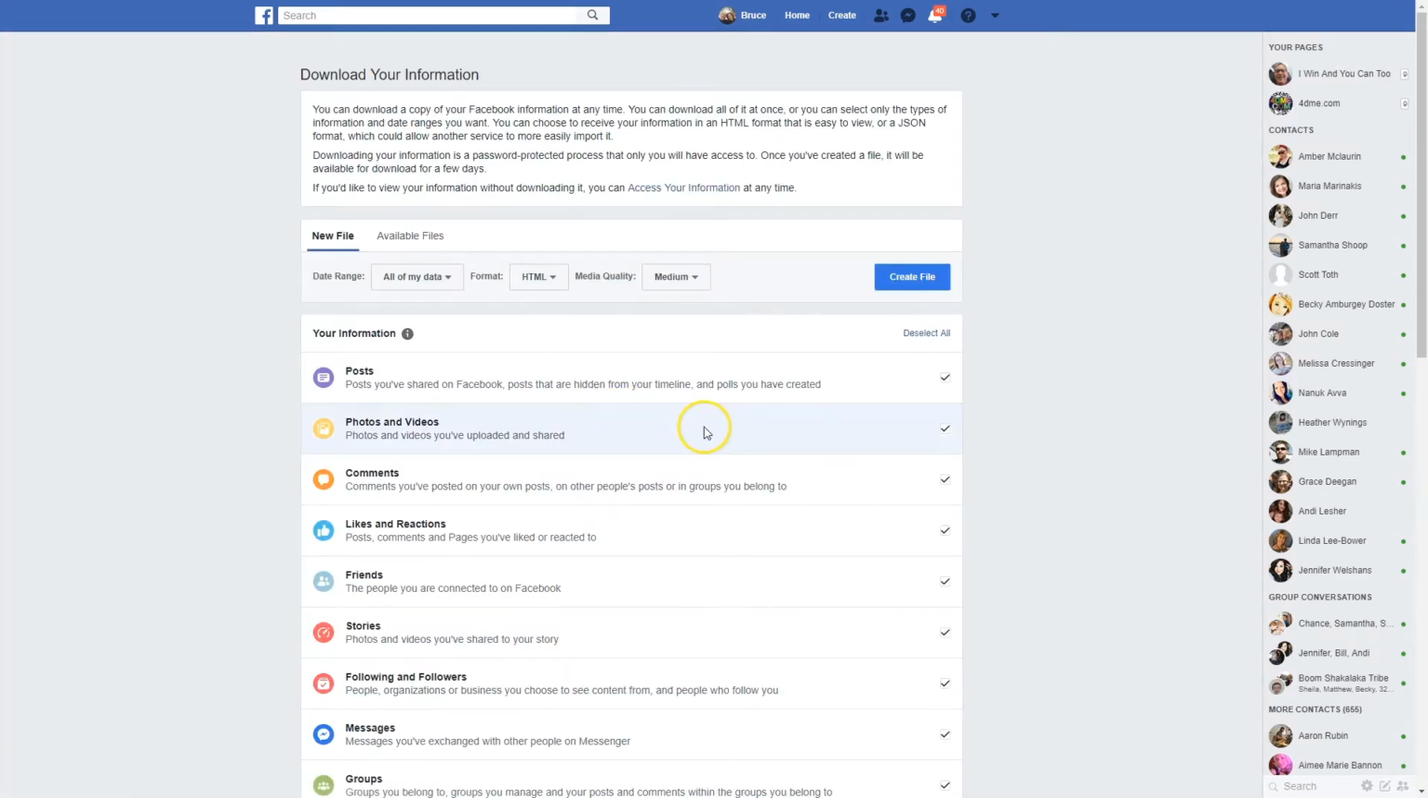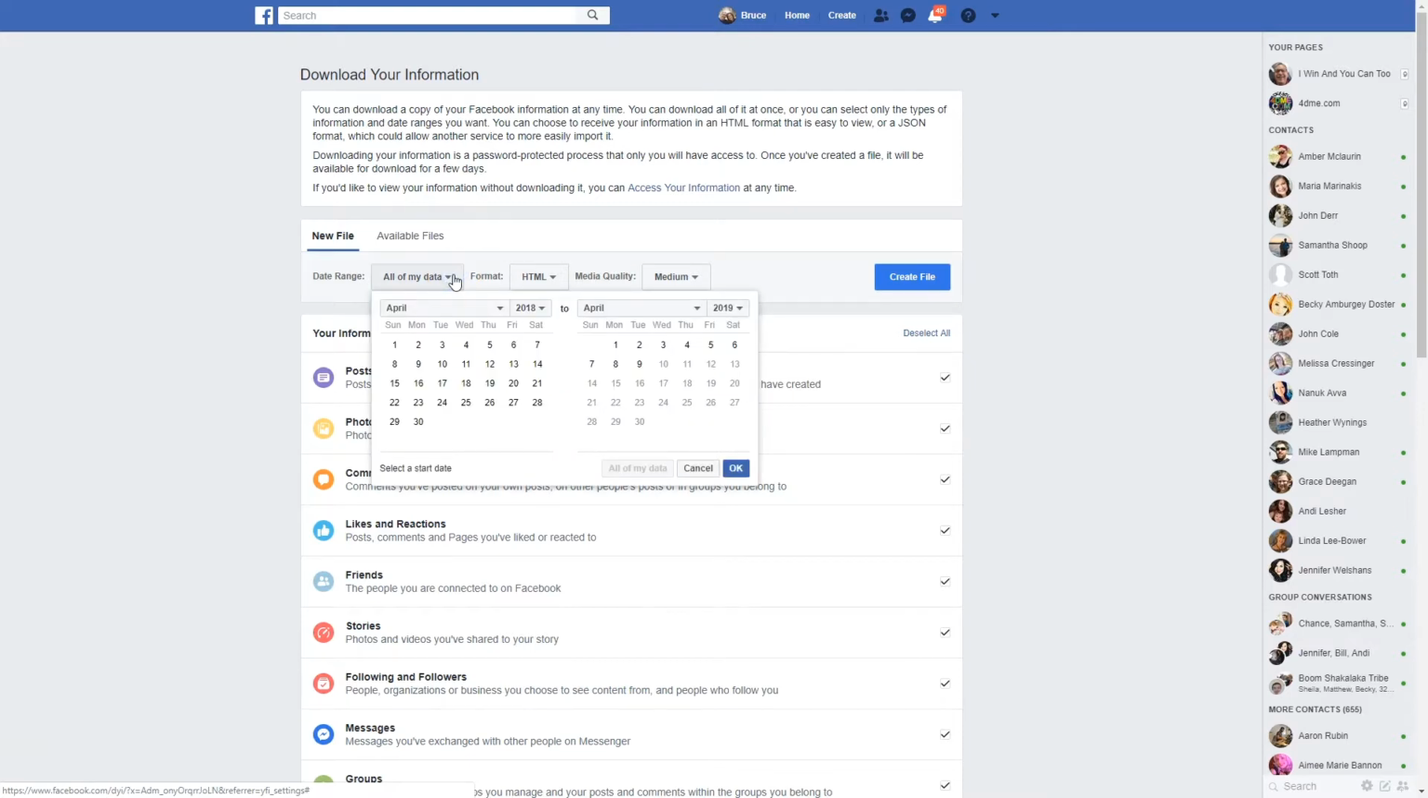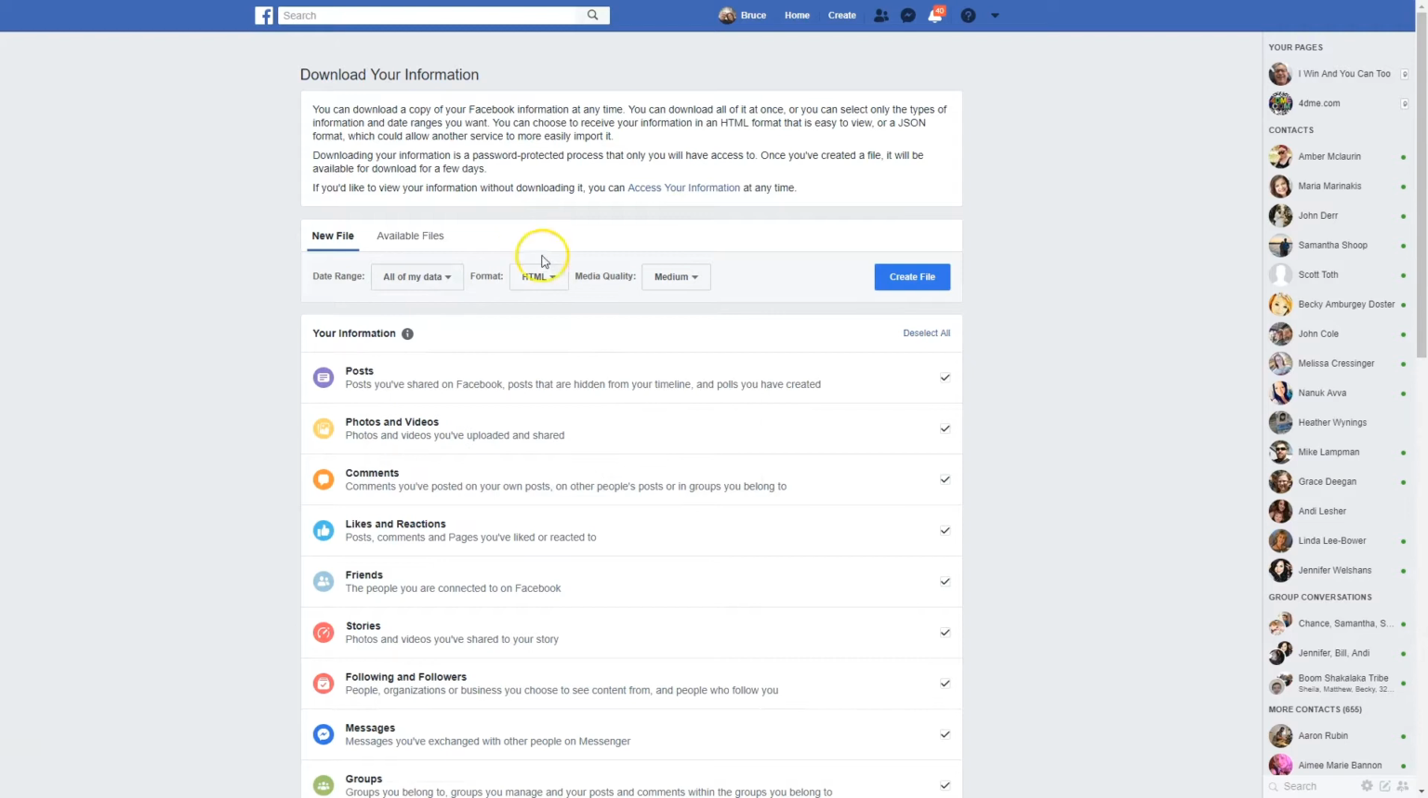On this page you have the option to download all of your information, but here's your Friends area. And you have an option to choose a date range, whether it's last month, last year, or whatever. And you can download it in HTML or JSON. We're going to use HTML. But of course you can see there's no CSV there and no Excel files.